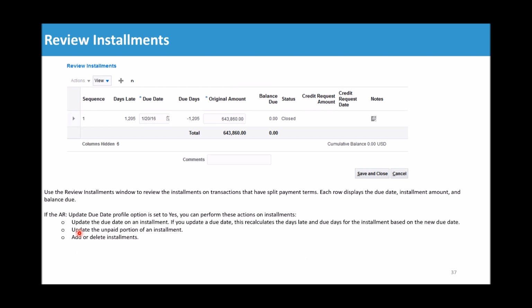That means the customer is going to pay on a single date, but it is very much possible that you have a long-term contract with the customer and the customer is not going to pay you all the amount at a given date. They might be paying you in 2 or 3 different installments. That's what you can do in Oracle Cloud application.